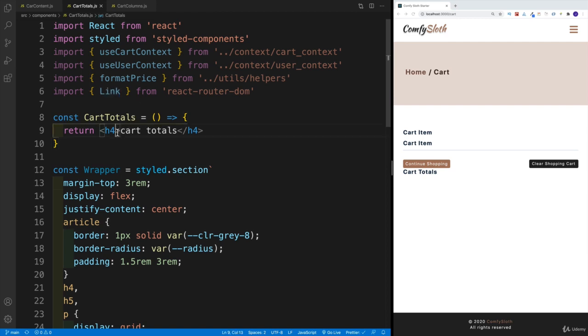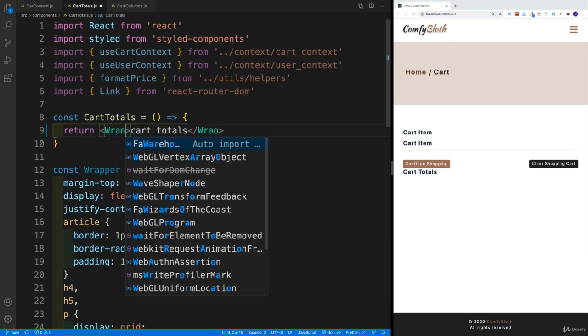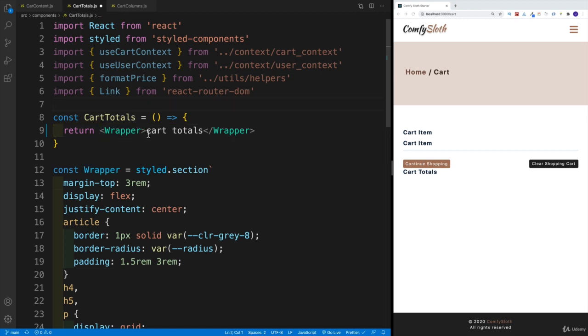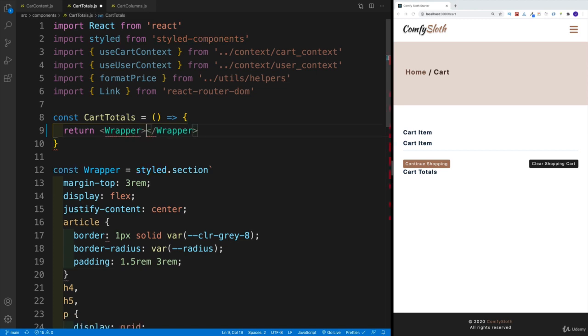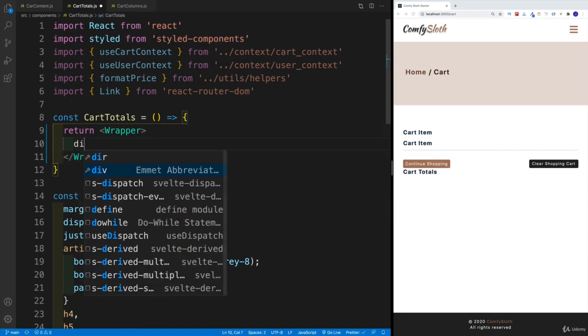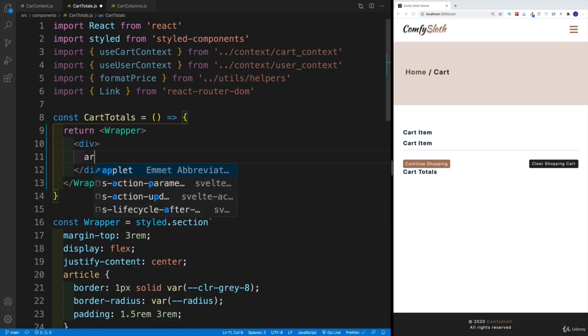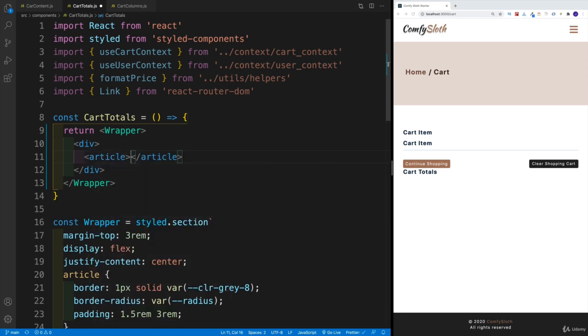So I'll start with my return where I'm going to set up my wrapper. And as far as the totals, we're just going to set up our div. And let me go back here. So let's set up the div. Now it's not going to have a class. It's just going to have an article. So let's set up our article over here.